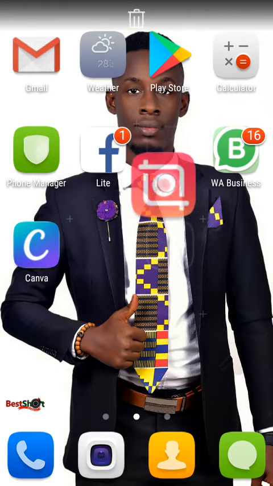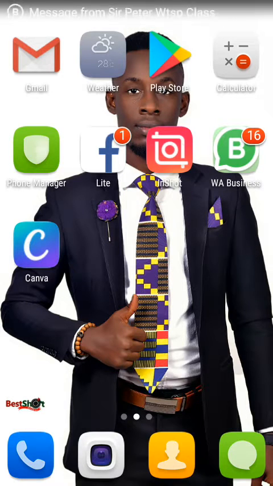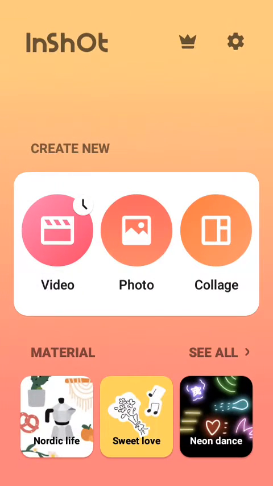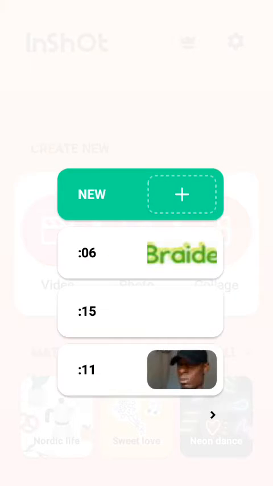Mobile app Inshot video editor. So just simply go in and select the video option, and start with a new job altogether, a new video, not a draft. These are drafts.